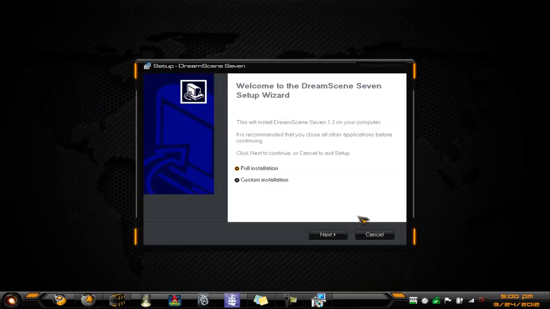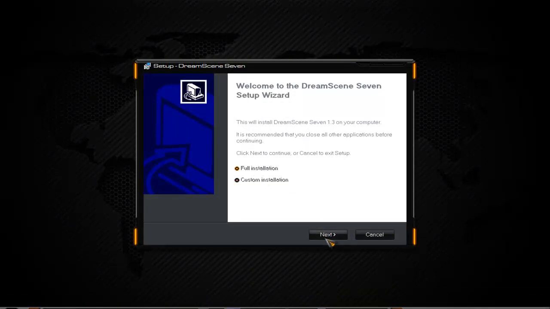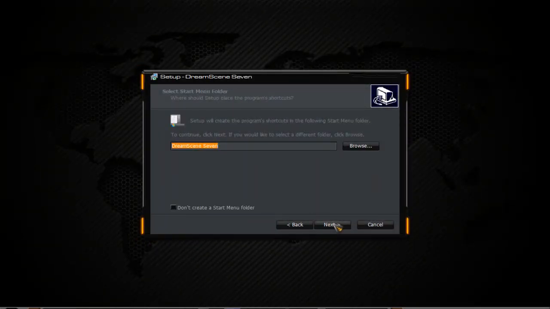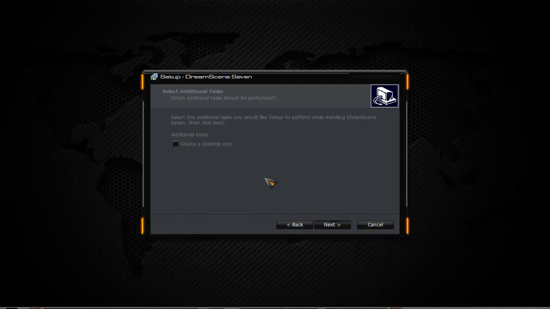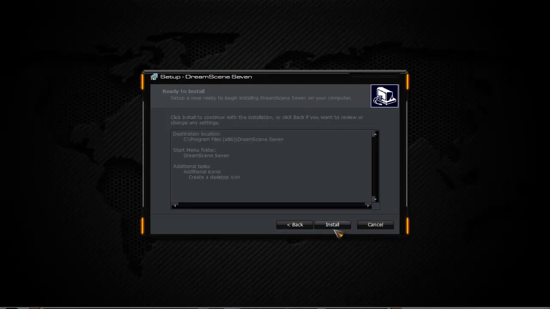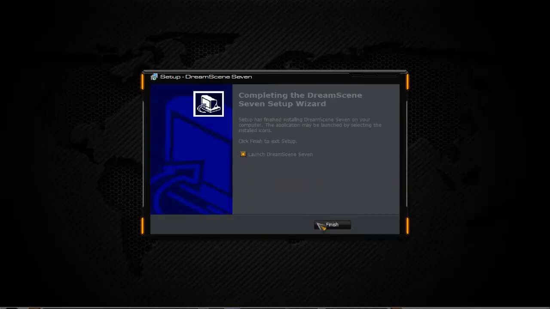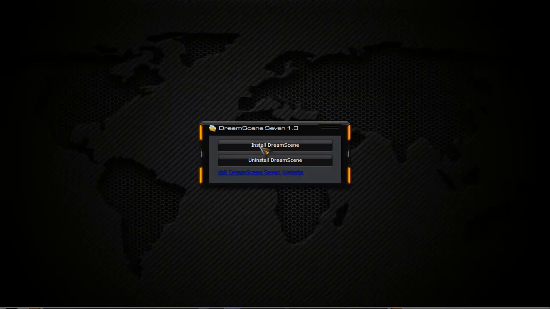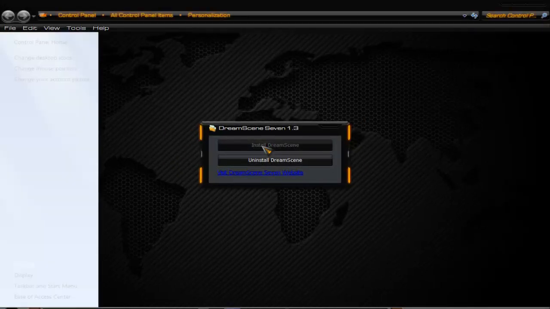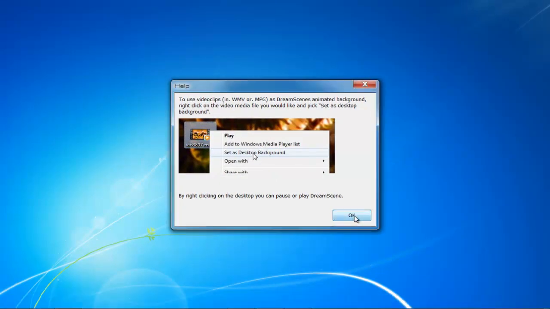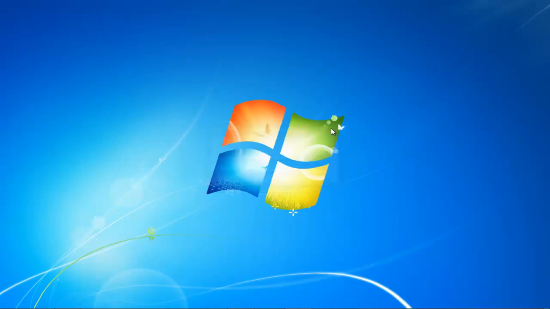The program should come up. Do a full installation by pressing next, and it'll continue. Press next. Press next. Don't create a desktop background, because, actually, go ahead and do so for right now. Press next. Install. It'll install, and then you're finished. Press finish and it'll launch. All you have to do is press install Dreamscene. A different theme will come up. If you have a customized theme, it'll change over to, I guess, the Windows 7 DreamScene theme. Press OK when it's done and exit out of there if you want.